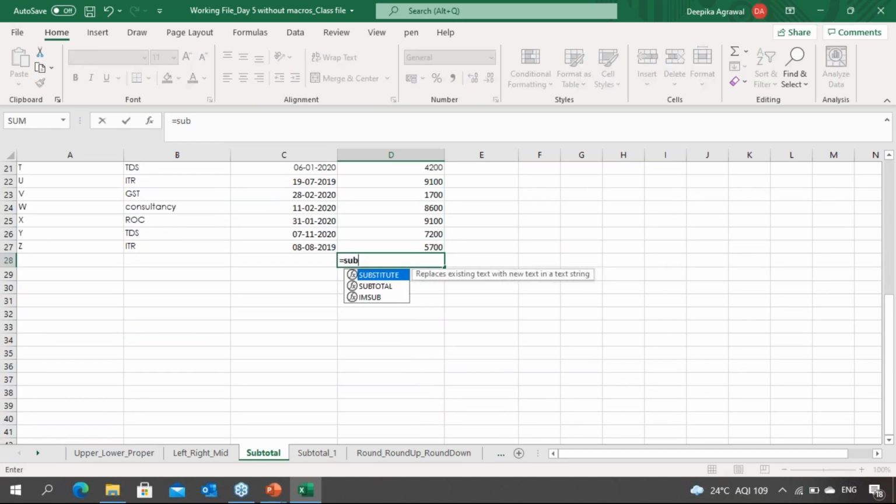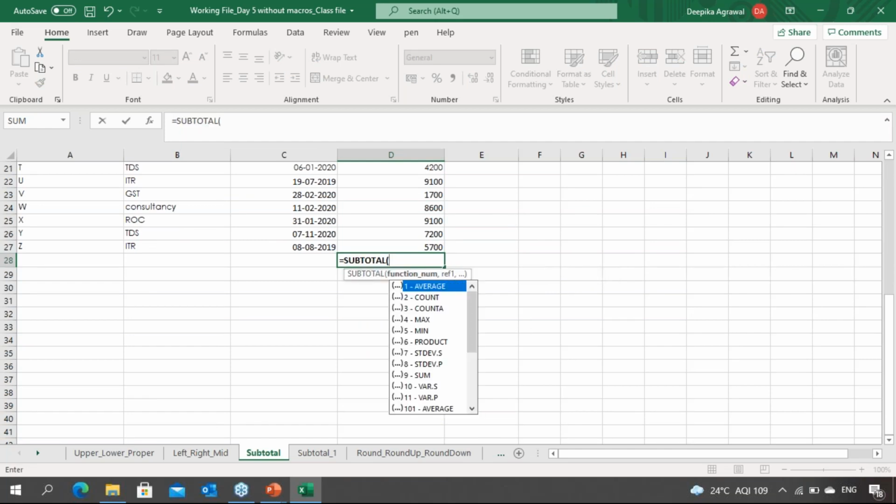Let's see. अब मैंने यहाँ पे subtotal किया. It asks me questions. What kind of subtotal do you want? What kind of mathematical function you want? Do you want an average? You want a count? You want to do count A? We have already done count A. Max, minimum. You want to apply this max, minimum. You want to apply product. That is your multiplication. Then it is a standard deviation. You want sum. You want variance to be calculated. You want average. So a lot of formulas are given here. Okay. So you can apply any of them.